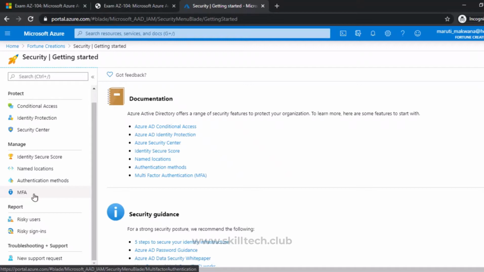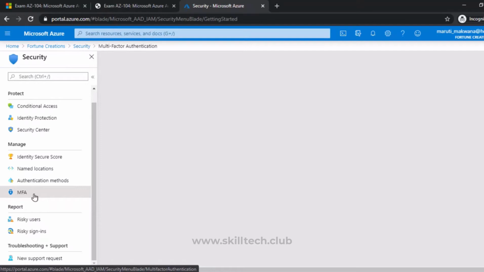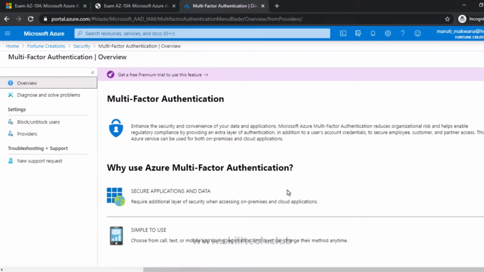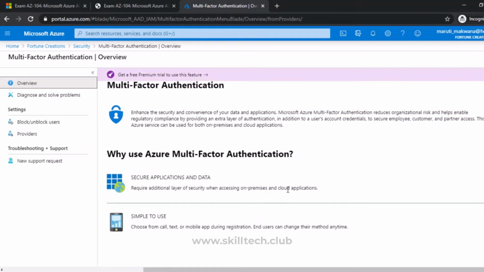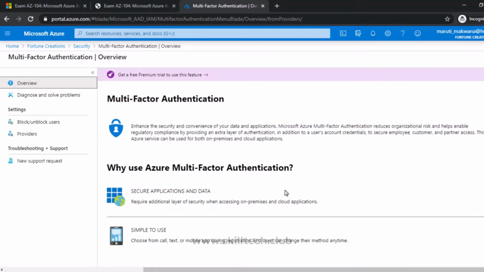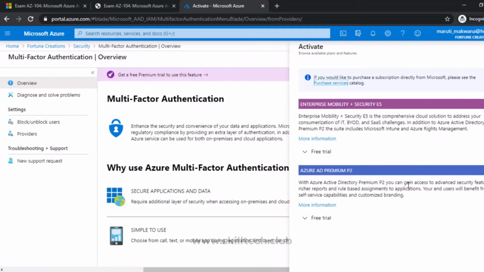We can have different kinds of configurations for multi-factor authentication, and right now when I click on this, it's going to show me that you actually do not have multi-factor authentication associated with this. As we discussed earlier, to use this feature I need to get a free premium trial. If I click on this, they are showing me that I can have this option in two ways. Either I can get Azure AD Premium P2 directly, or I can use my Enterprise Mobility plus Security E5 feature, in which I will also get Azure AD Premium P2.